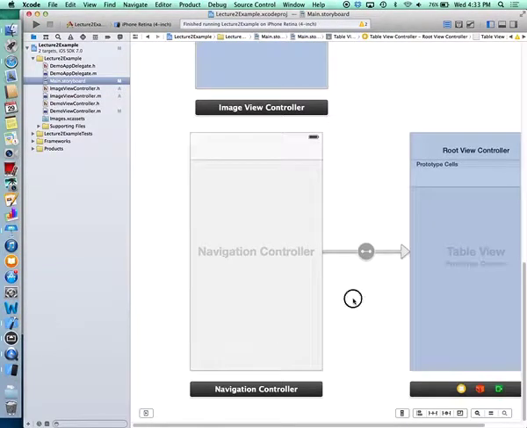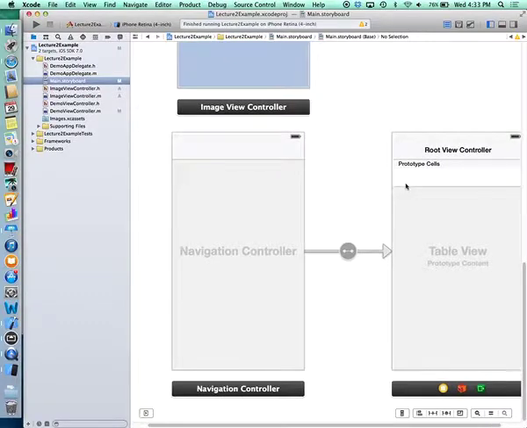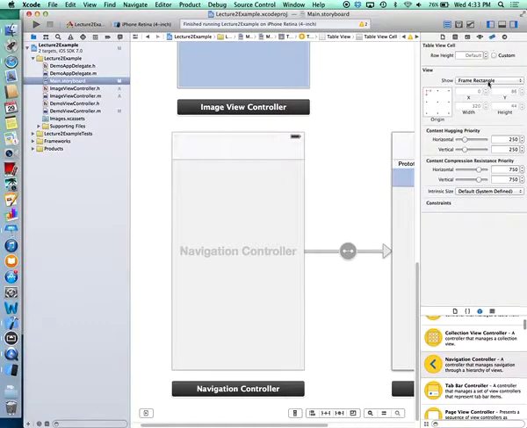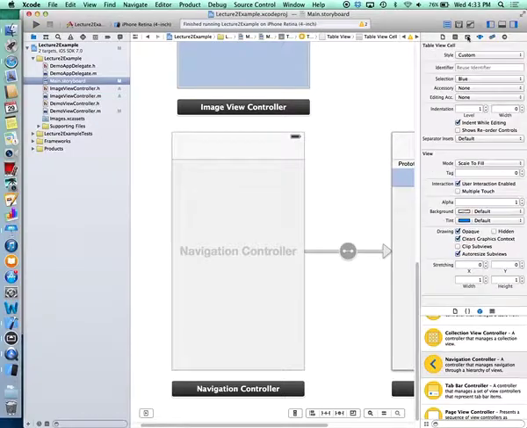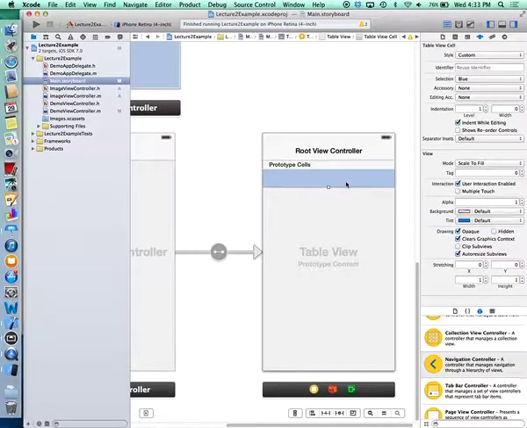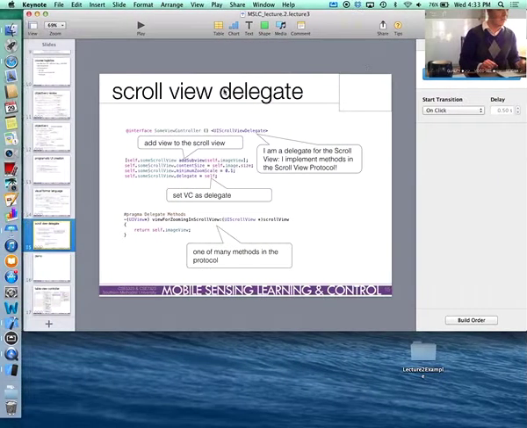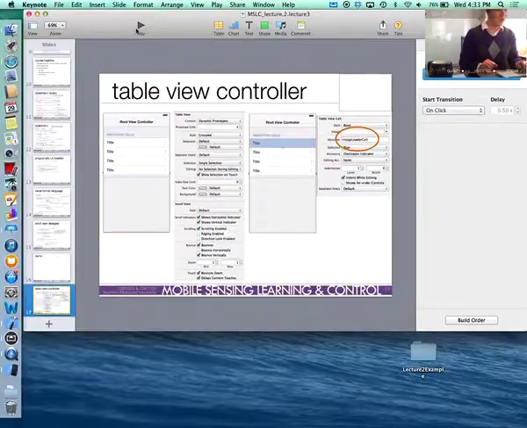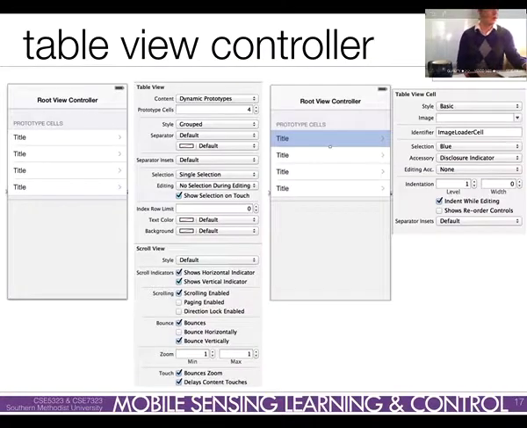Oh, jeez, every single time. Okay, if I click on this cell right here, just like I've got in the slides, I need an identifier for the cell that I've clicked on. So I'm going to call it image loader cell. Okay, now we're caught up in the slides. So I've got an image loader cell. Well, no, I don't.